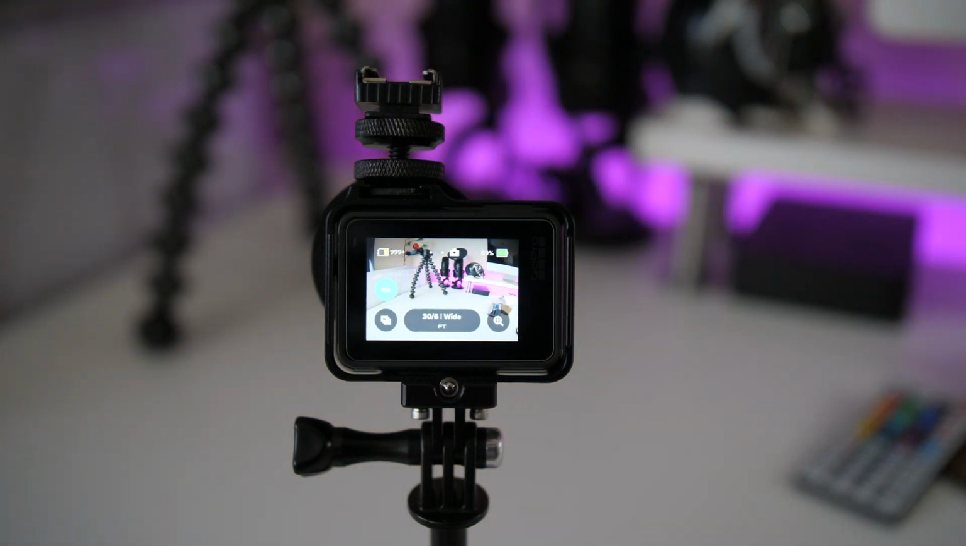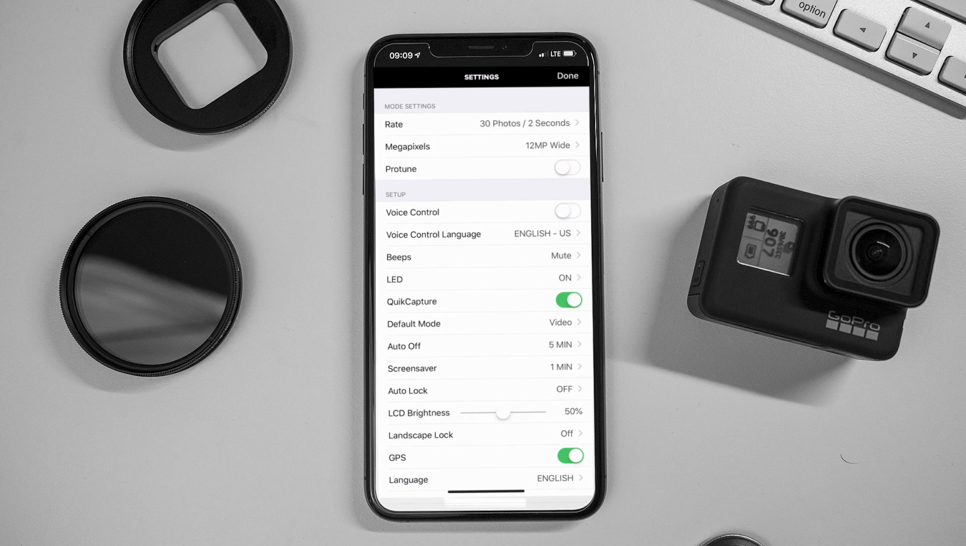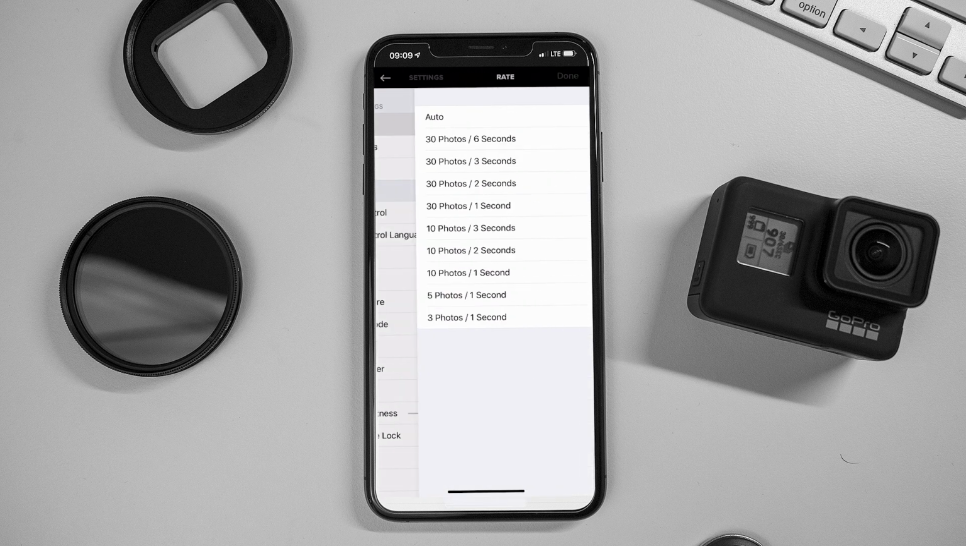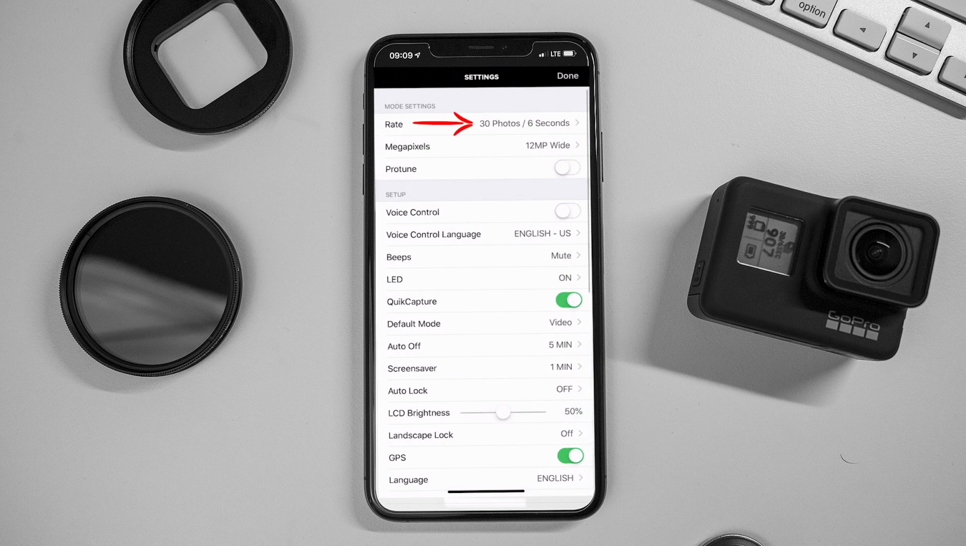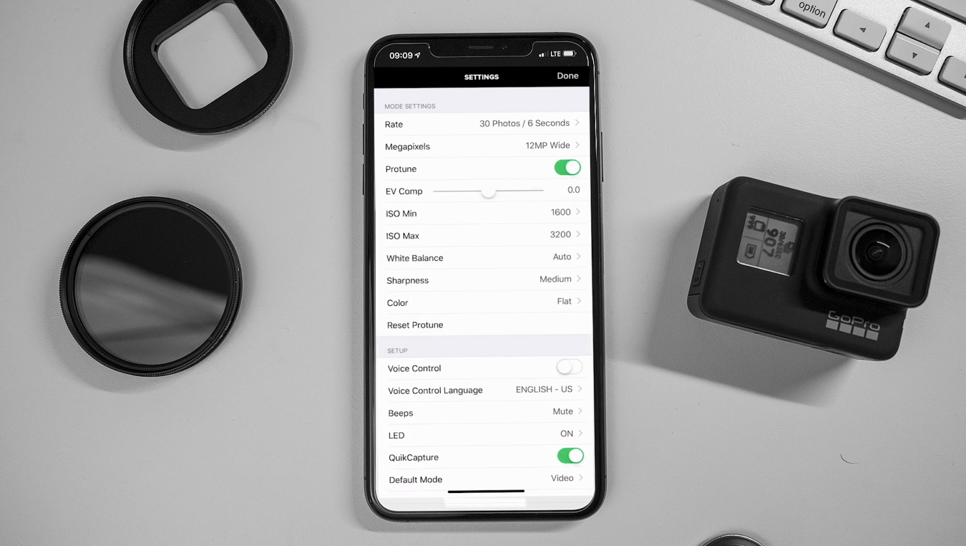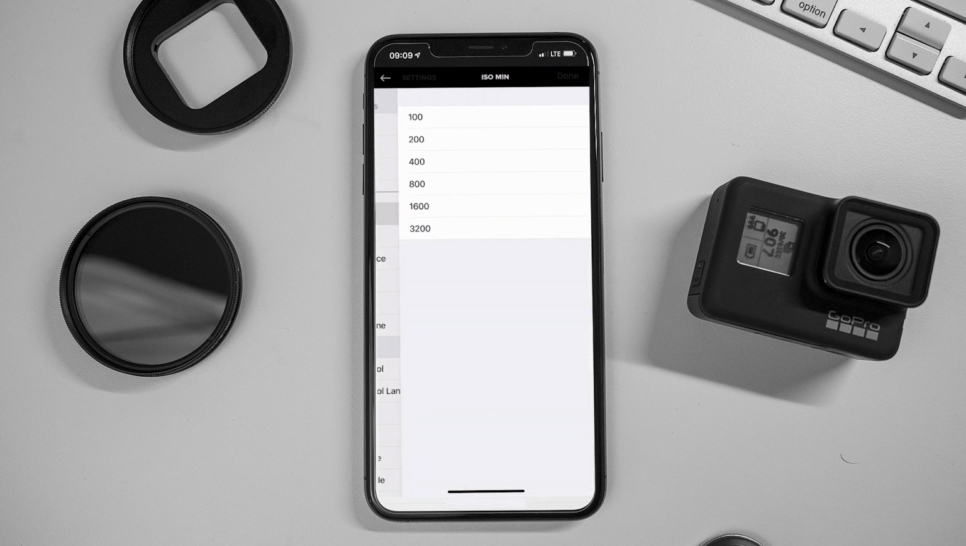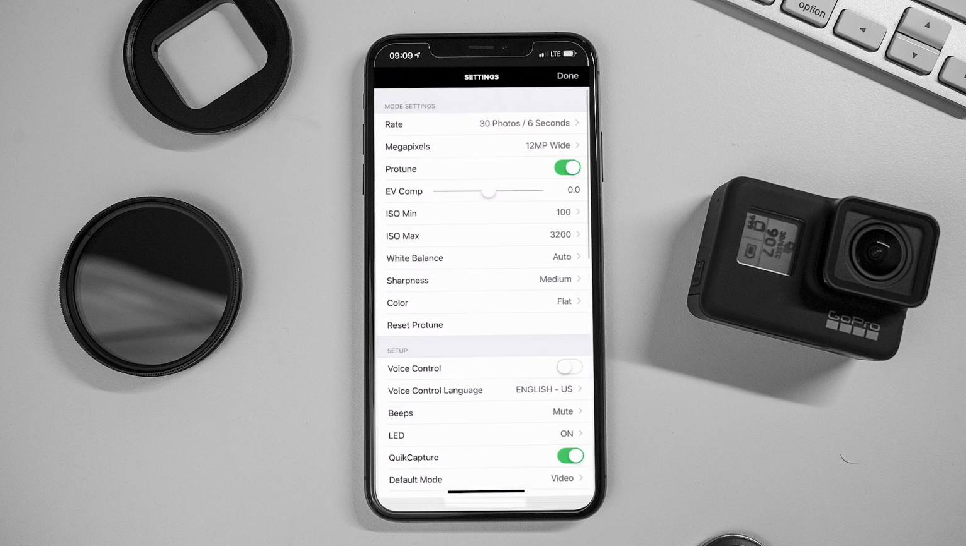But let's jump into the GoPro app so I can show you the other settings that I use for these shots. All right, guys, once you have connected your camera to your mobile device, make sure you go into the GoPro app. I like to set my rate to 30 photos per every 6 seconds. I leave the megapixels as is, 12 megapixels at the wide field of view. I turn on Pro Tune, and once I turn on Pro Tune, I leave EV Comp at 0. I set my minimum ISO to 100. I set my maximum ISO to 100. This may vary depending on your lighting, but if it's really sunny and bright outside, I leave them at 100.